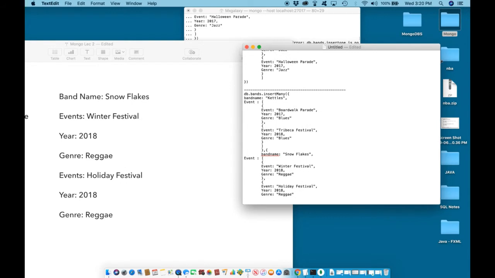Now that we have entered information for the second band, we need to end this method. We need to close out the method. So we do this with a closing curly bracket, a closing close bracket.